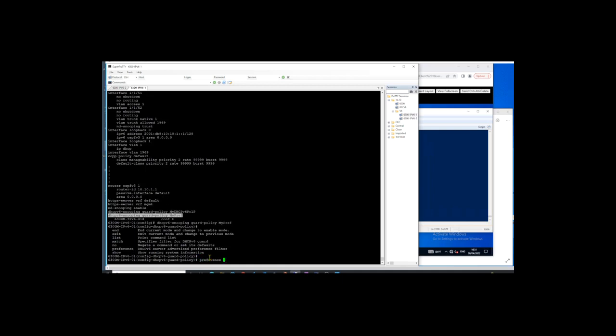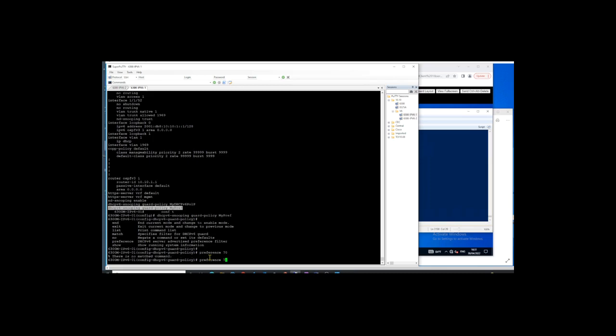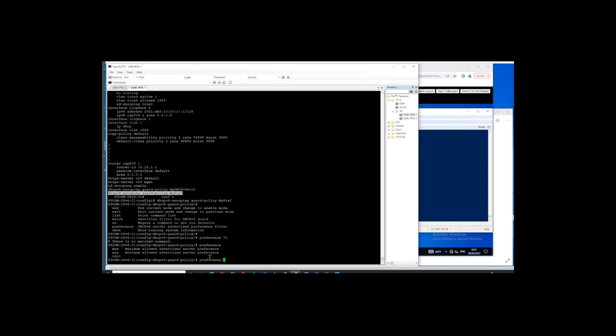I remember the preference of our DHCP server is 99, so I'm going to block this. So if I configure a preference lower than 99, we should block it. So let's put a preference of 70. I think it's a maximum. Yes, I took a maximum of 70.